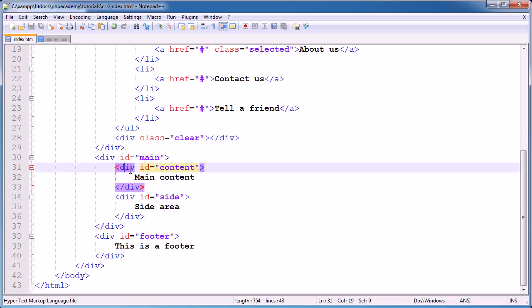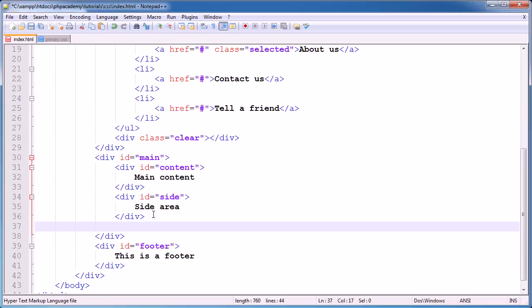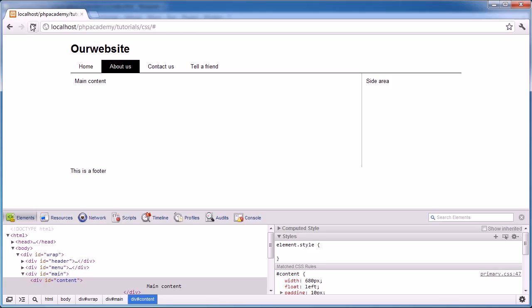So we've got this content area that's been floated left, this side area that's been floated right. So immediately under the last floated element, but before the end of the main container, we want to clear any floats. So div class equals clear, okay? And when we refresh, this moved down.